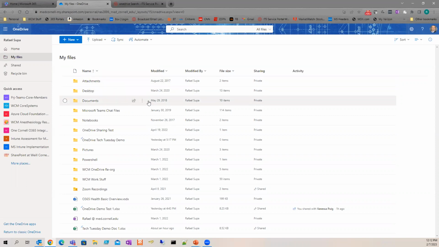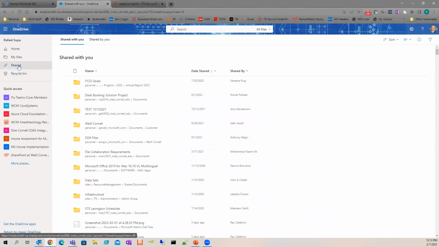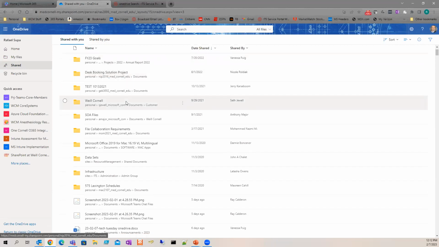So this is the folder structure. You also have Shared, which is a screen that will show you documents that are shared with you and shared by you. As you work in the OneDrive environment, you'll find that a lot of times you may share things with other people. Other people have shared items with you, and this is a good place to see those items that have been shared, to quickly locate them.